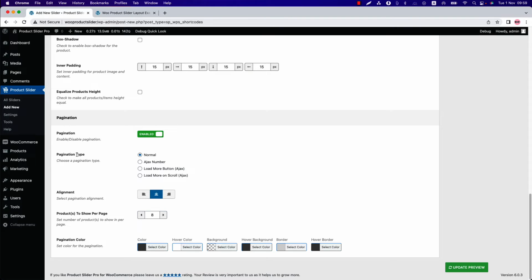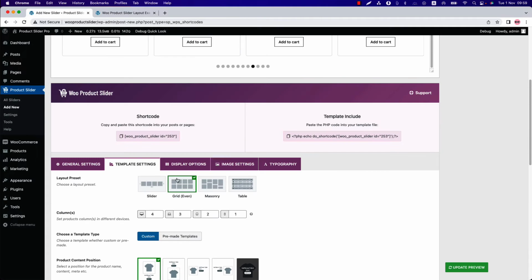Here you can configure pagination type from 4 different options. Set pagination alignment, products to show per page and pagination color. Configure the properties as you like. Now let's move on to the display options configuration tab.